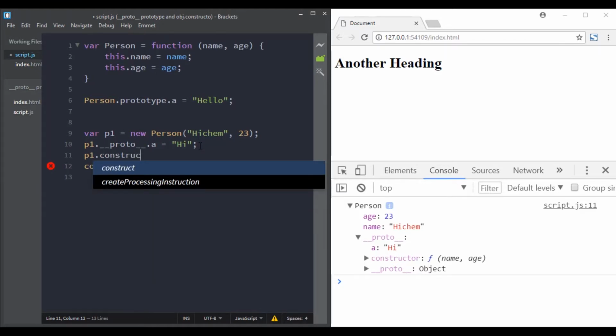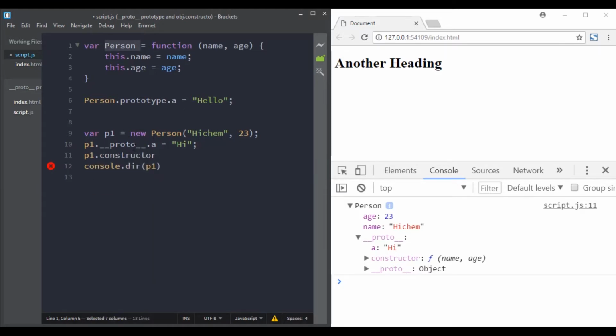And finally, you have the object constructor. The object constructor returns the function that constructs the object. This will refer to this function constructor. You can make use of this constructor property to make a new object.